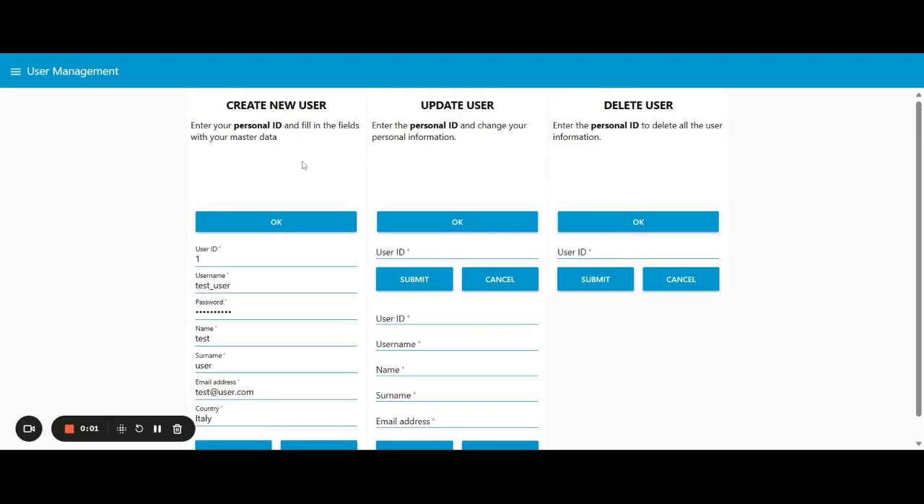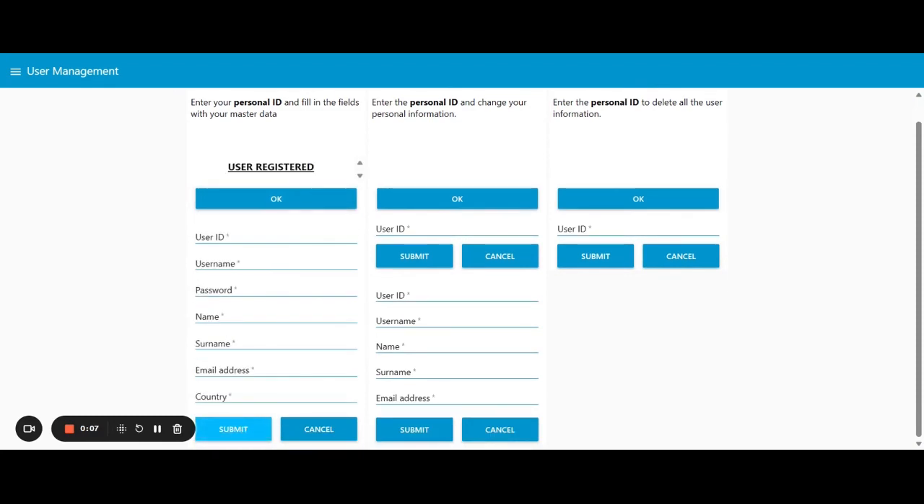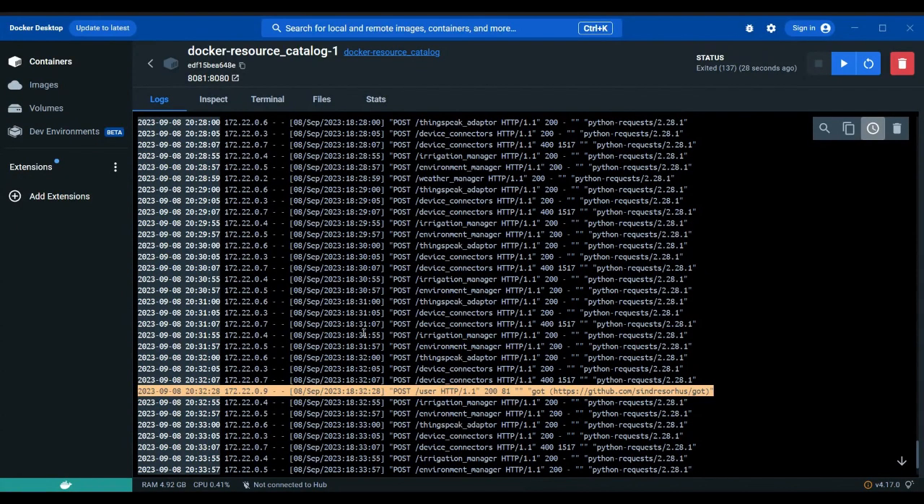Now, using this data, I create a new user from the web page. And as can be seen here, the operation was performed correctly. It is also confirmed in the resource catalog logs. In fact, the operation got a positive result with a 200 code.